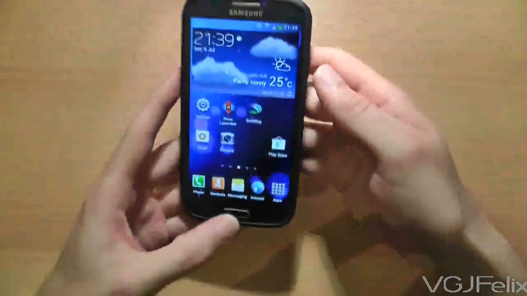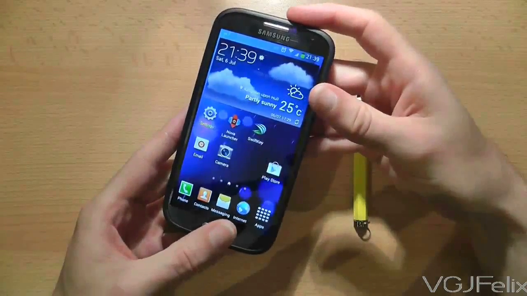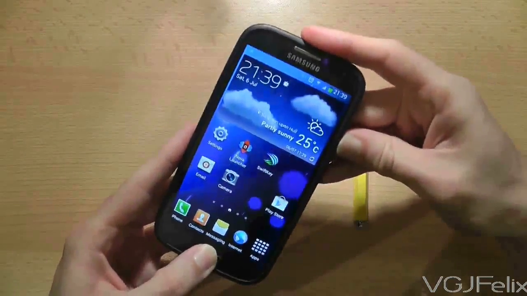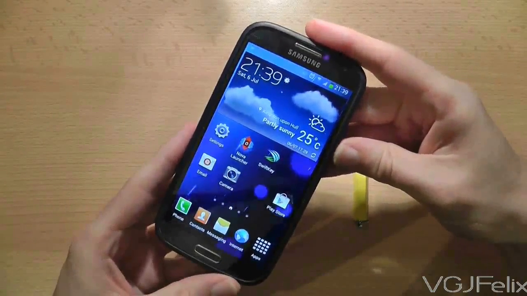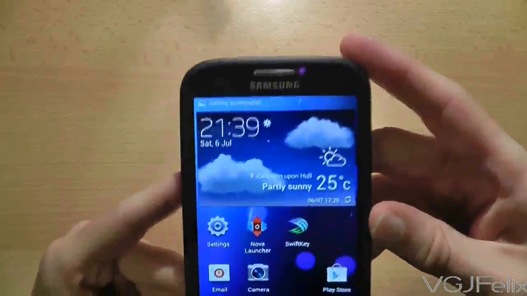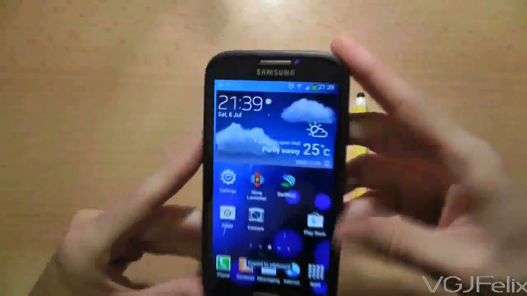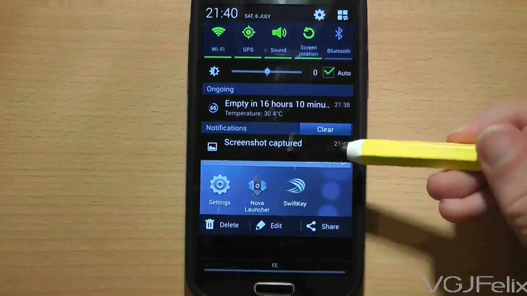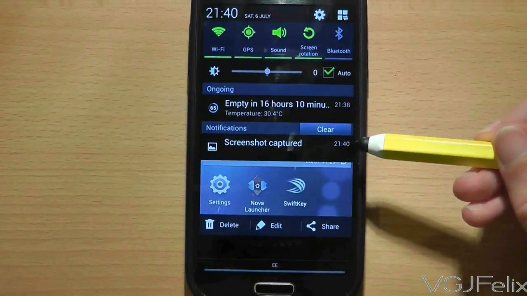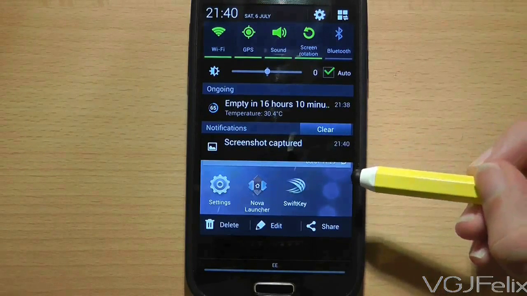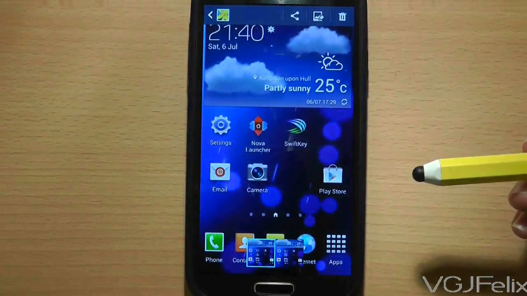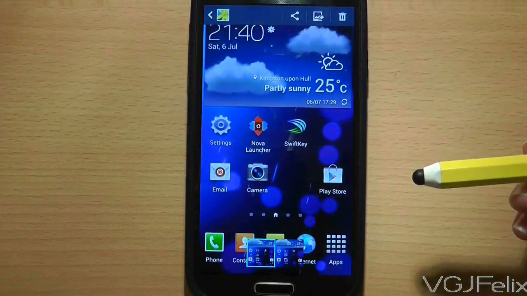So in this example, I will demonstrate by holding down both buttons. When you do this, a sound will indicate that the picture has been taken. A notification will also appear at the top of the screen to tell you a screenshot has been taken. To look at this screenshot, simply swipe down from the top of the phone and there you will see a snapshot of your picture. If you press on it, it will take you to the gallery application where you can see the picture in full, as demonstrated here.